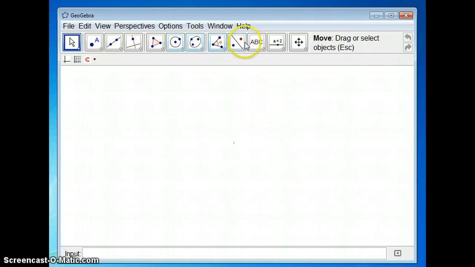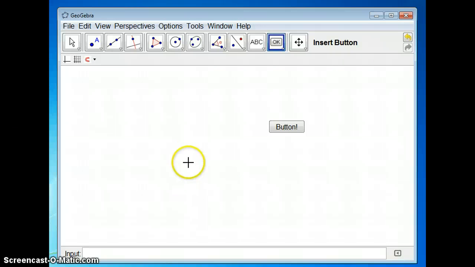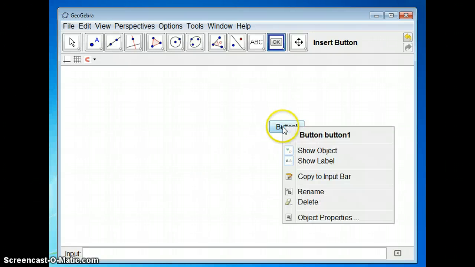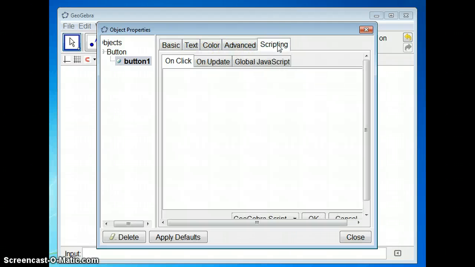Up in the toolbar, you're going to create a button. You can put that anywhere, and you can type whatever you want here. Once the button is created, you're going to right-click on it, go to Object Properties, and up here in these tabs, look for the Scripting tab. Another set of tabs will show up, and you want Global JavaScript. Highlight what's already there and erase it. Now paste everything that you just copied, which you can do using the Control-V command.